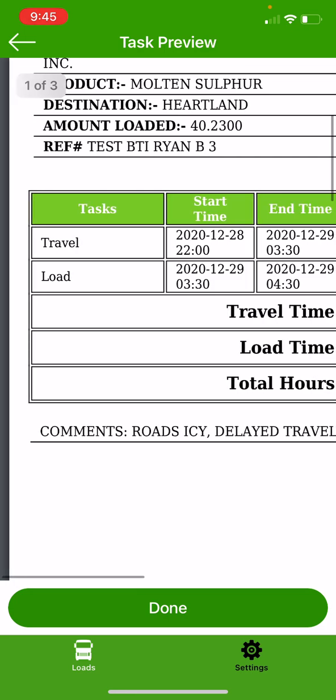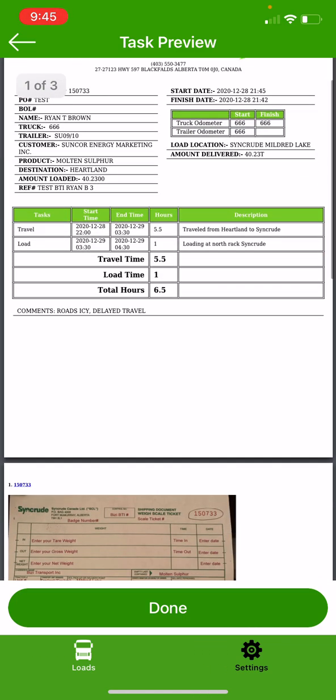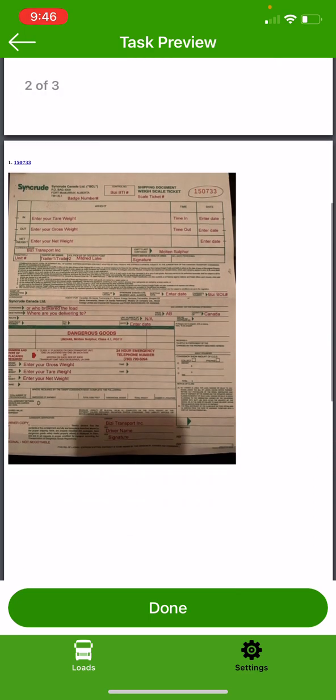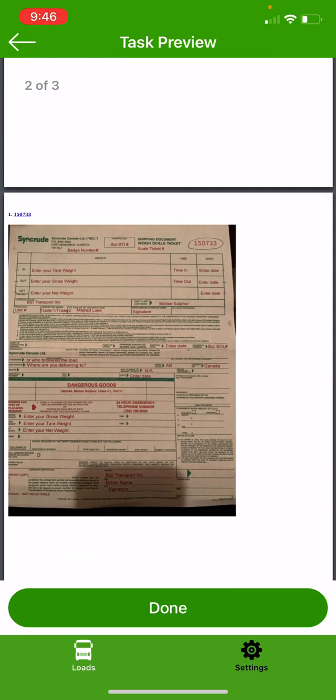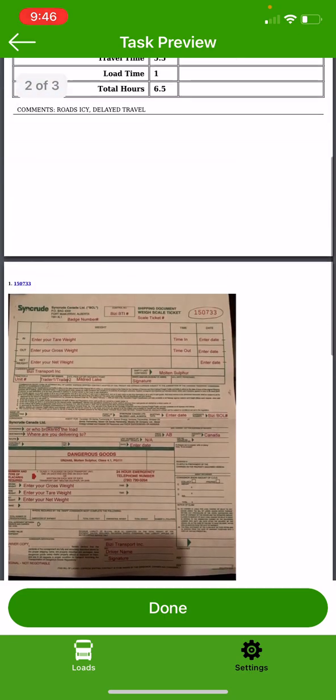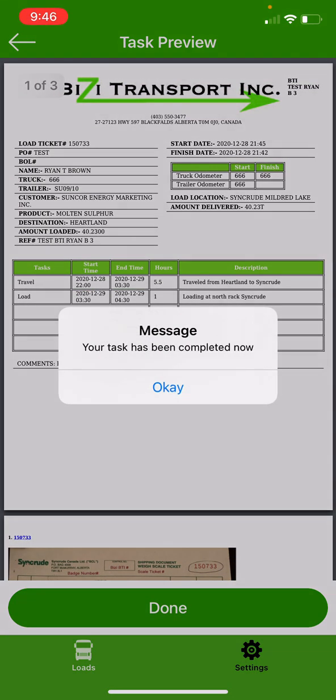Of course, your ticket would have travel, load, travel, wait, unload, travel, and then back to the transload again to reload, and then that ticket would end. So in this instance, you'd probably see 12 and a half hours for Syncrude Mildred Lake to Heartland load. And here you'll see your documents as well. So you have the ability to look through each and every one and make sure your ticket's good before you validate it, say done.